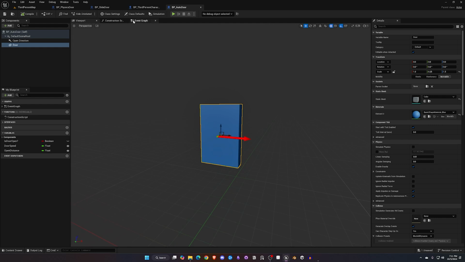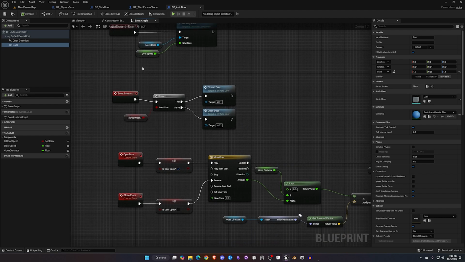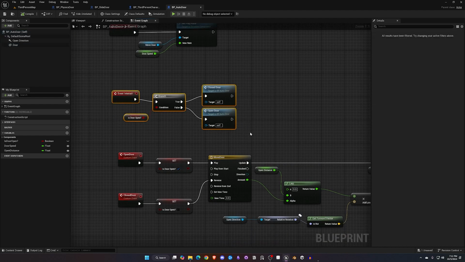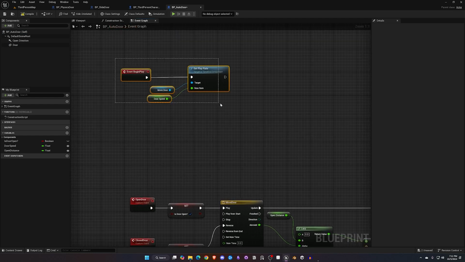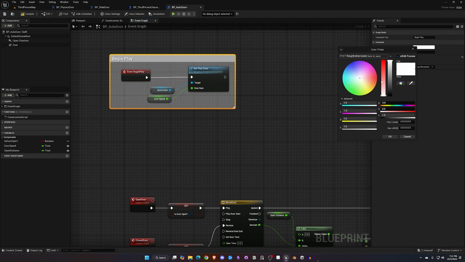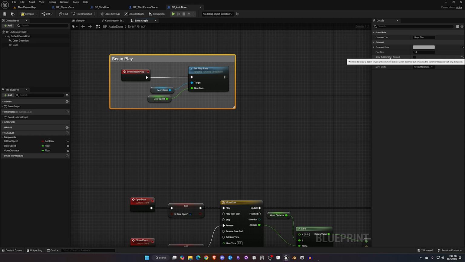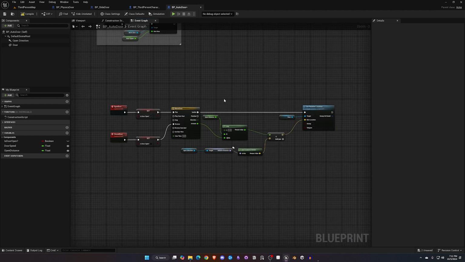So I'm going to come back over to the event graph. We want to keep our set play rate so we can still alter the speed of the door. We're not going to need our event interact code anymore, so I'm going to go ahead and get rid of that. Let's go ahead and comment this code. So I'm going to highlight all of that. I'm going to press C. I'm going to name this begin play. And we can set a color on that. I'm just going to make it a little darker. Say OK. And I'm going to say show bubble when zoomed. This way, when you zoom out, you can still see the label. We're going to reuse most of this code, so I'm going to leave this set for now.